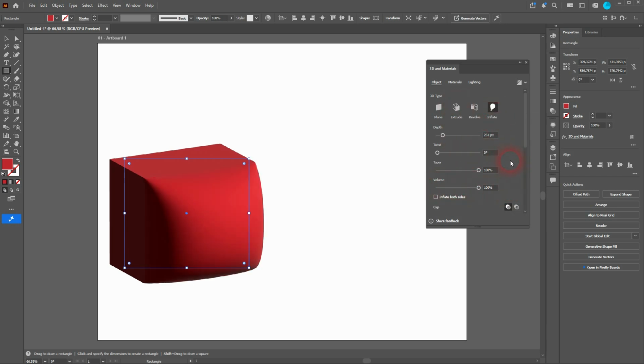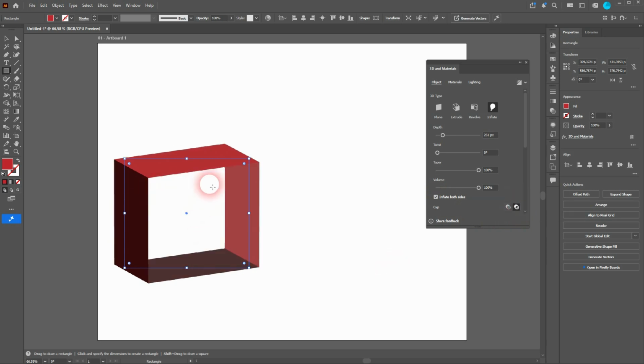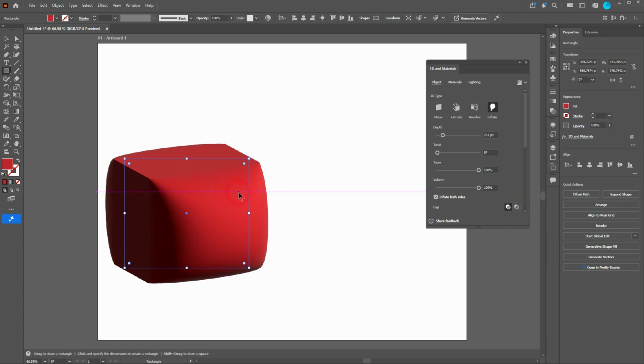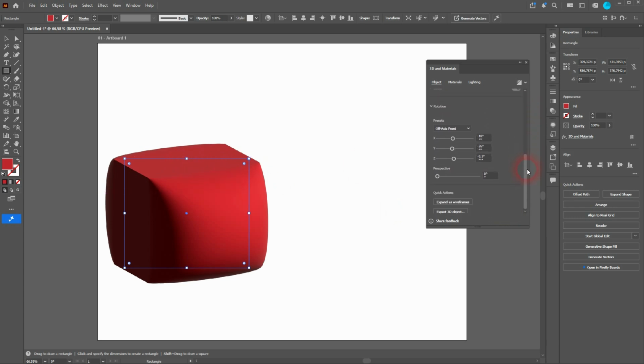You can inflate both sides. It's going to give you a little bit of a curve at the back as well. You definitely want to have it filled, so use the first cap option, not the second one. Otherwise, this volume adjustment will get erased. And once again, you can use the rotation afterwards again.